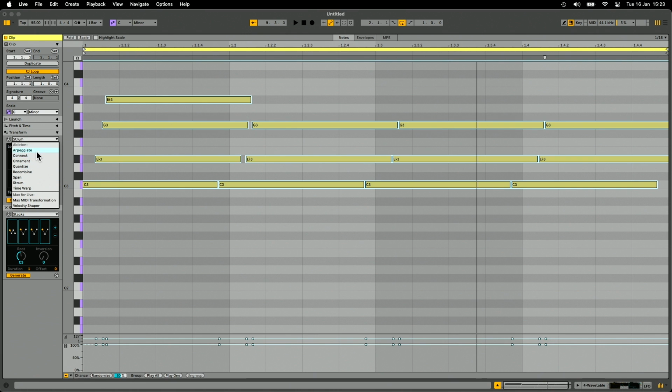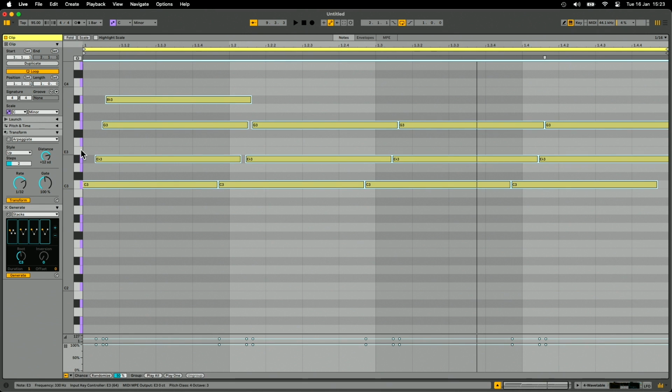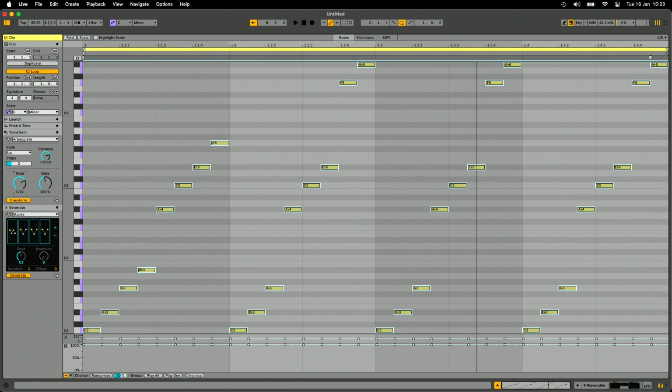So Arpeggiate as well. Arpeggiate's pretty cool. So I can take chords, quantize those back to there, and just real-time arpeggiate the notes.